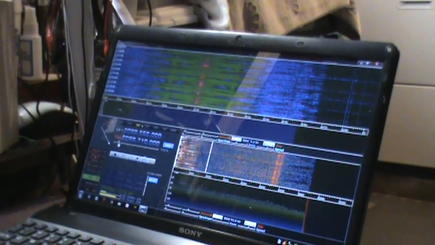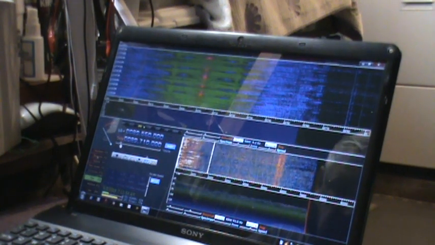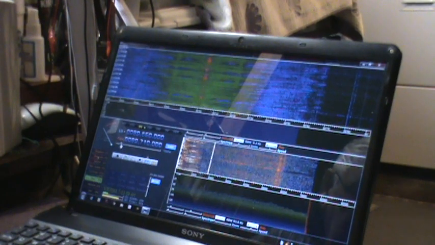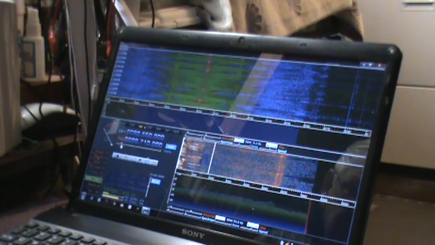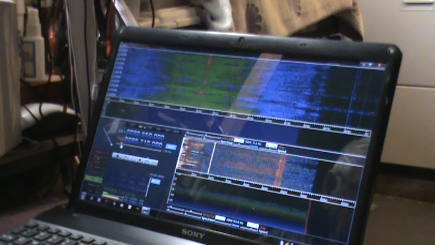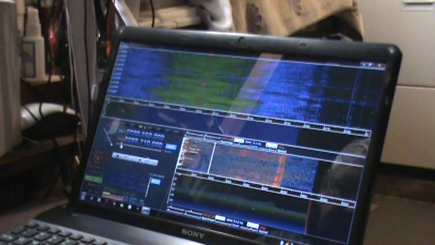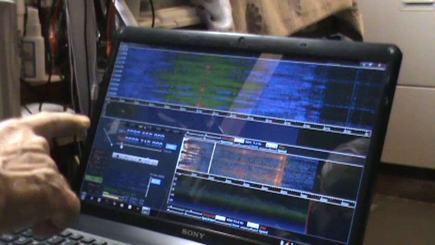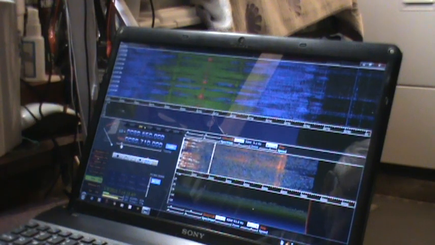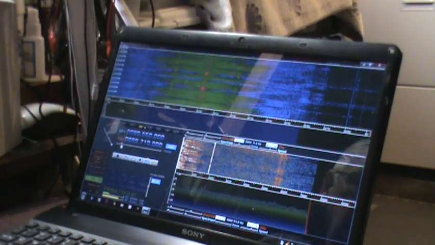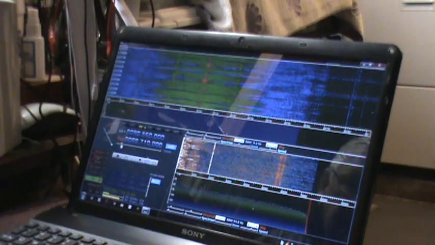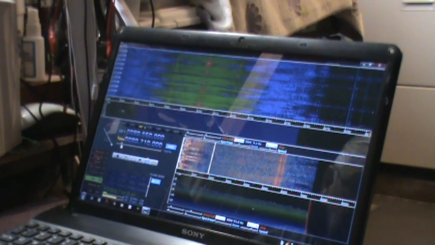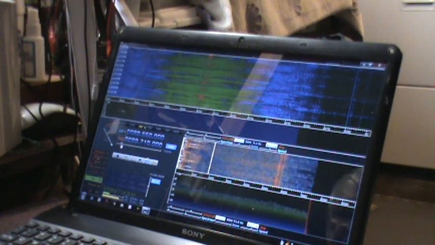And what I'm using for a computer is this old Sony Vaio laptop. It's dual core. It's about 10 years old, I would guess. Not very powerful. It's got 1 gigabyte of memory, and it's working fine. I'm using the software HDSDR, and that seems to work best with this dongle and this computer. I did not get SDR-console to work on this setup, so I'm not using that.